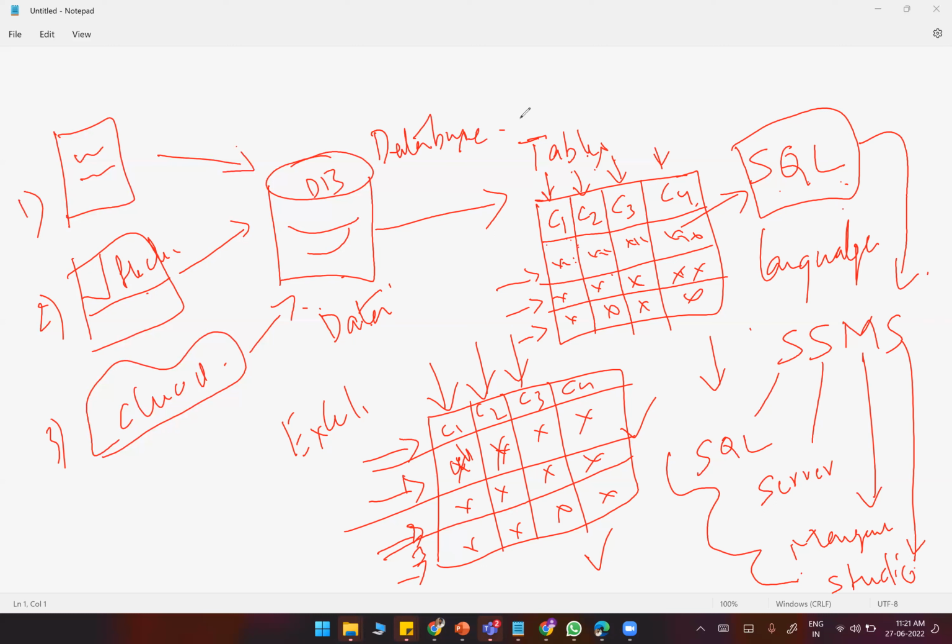Clear? What we are going to use, how you are going to extract the data, how you are going to store the data, how you are going to bring the data, and where you will be writing your SQL. So all these things, what is the purpose? First thing. Clear to anyone?